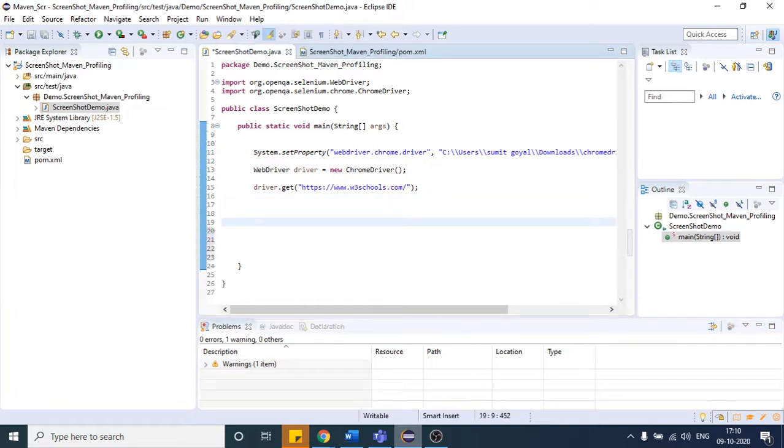After that, I have to take the screenshot. To take the screenshot, first, this is our driver object, and we have to typecast the driver object to TakesScreenshot. Let me write it first like that. Then I will write Takes, with a capital S.